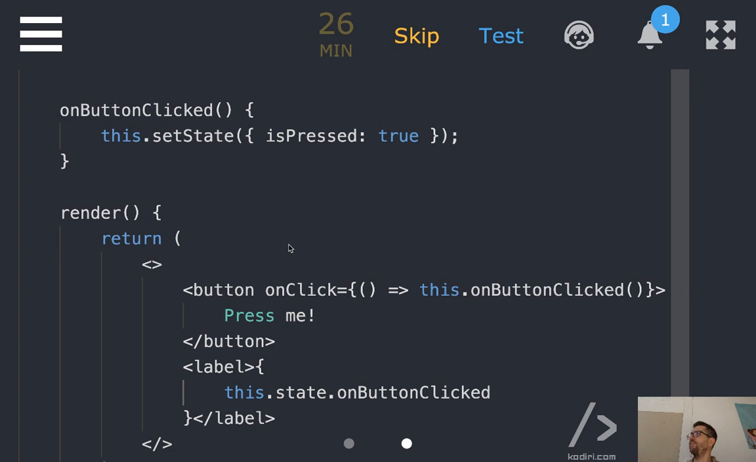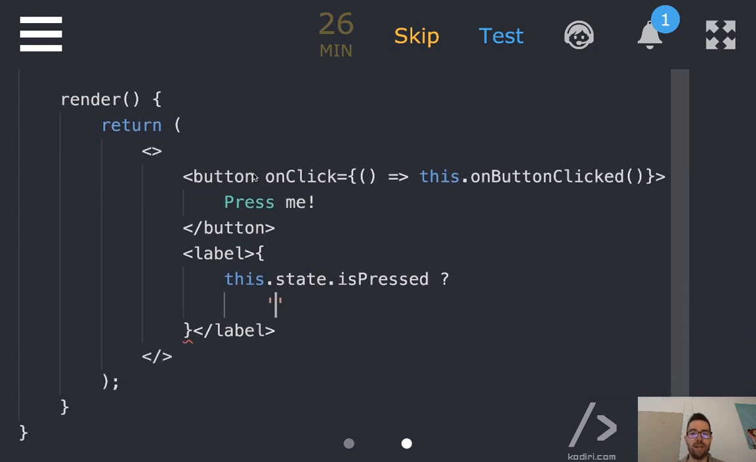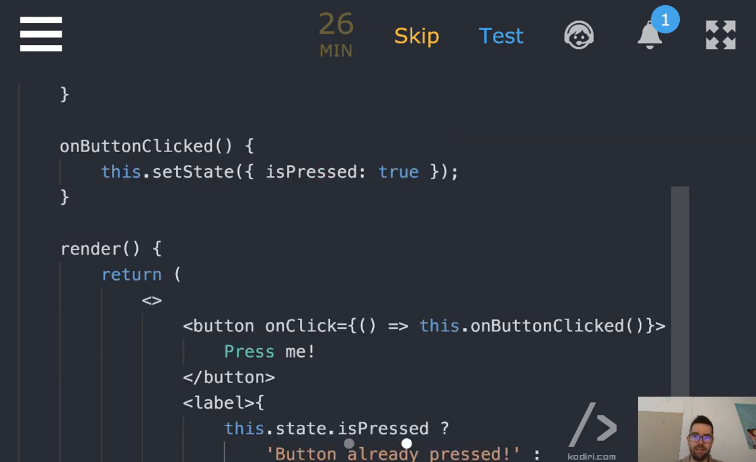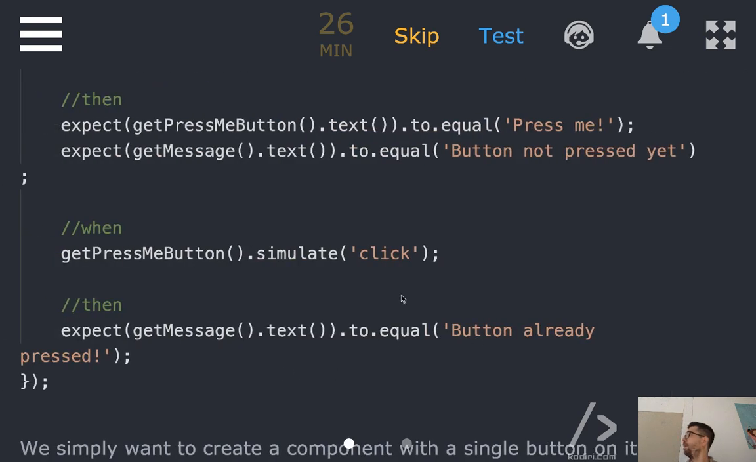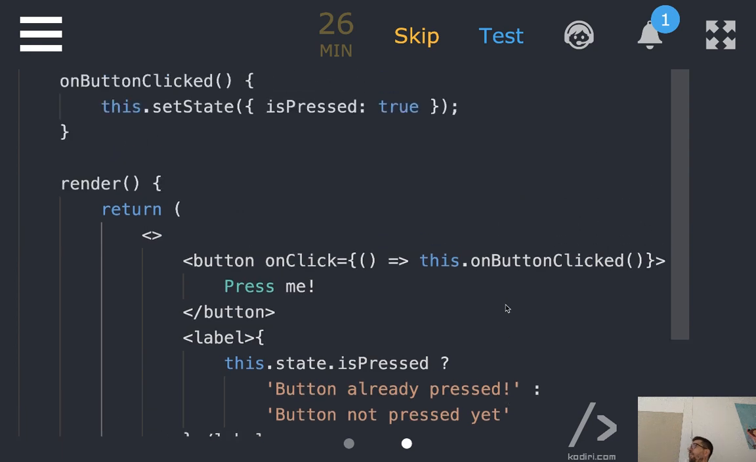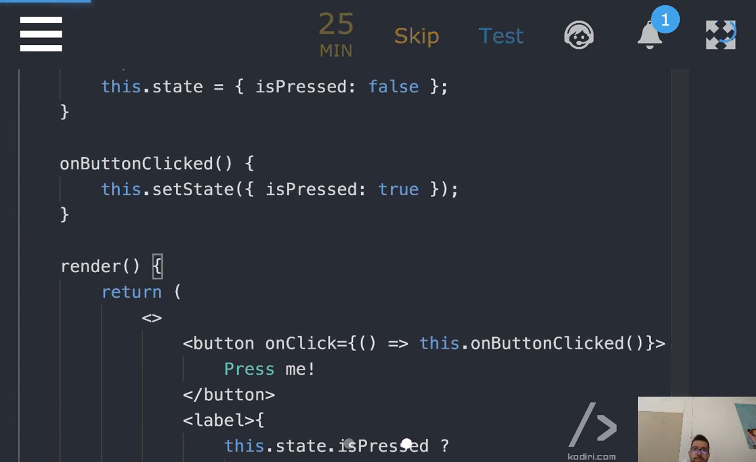We don't need any arrow function, guys. It's much easier than that. We're going to check the state. This.state.isPressed, question mark, correct, Camila? And then if it's been pressed, so button already pressed, I think, something like that. If not, then button not pressed yet. Button already pressed, button not pressed yet. Yeah, something like that. Should be it. Let's have a look.